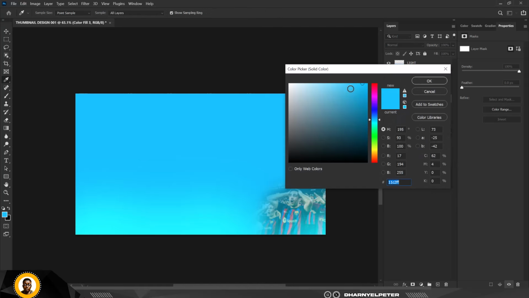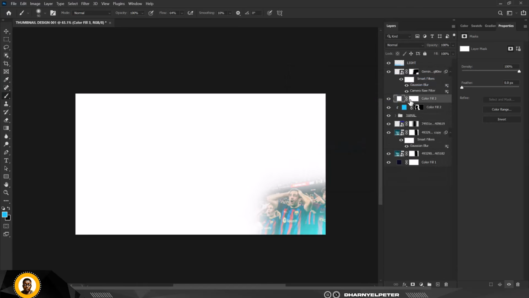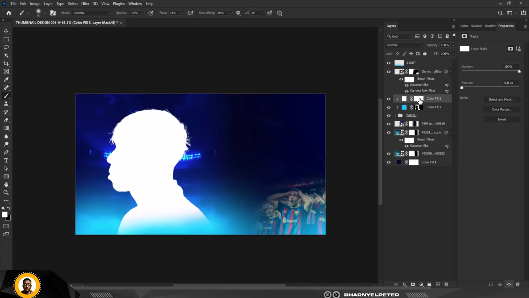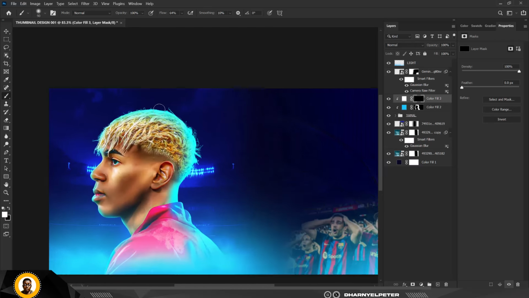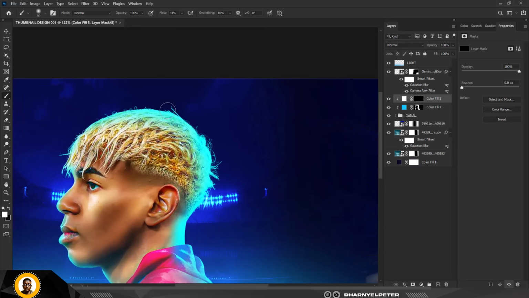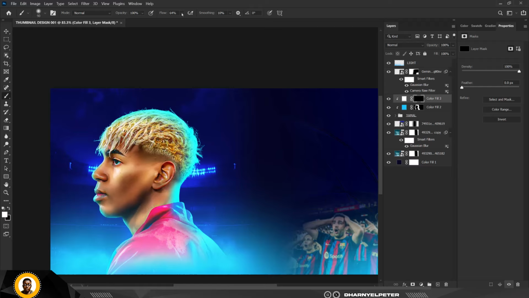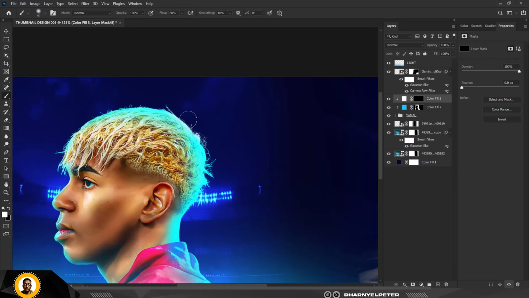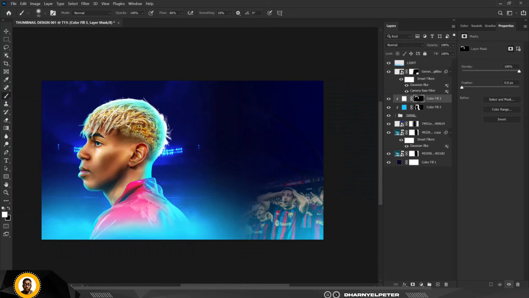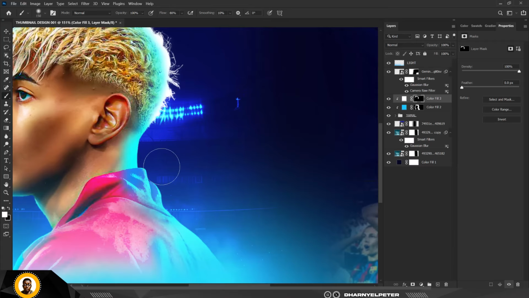Solid color again, but this time I'm going to use white, right? I'm going to create a mask. Of course, Ctrl I to invert this. And I'm going to use this on the edge, the outside part. With this, I'm going to turn this up, and I'm going to add this to it. So this is going to be the outer part of it, the one that receives more light, right? So I'm just going to use this to create this.